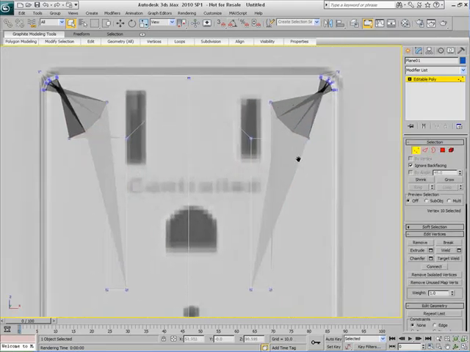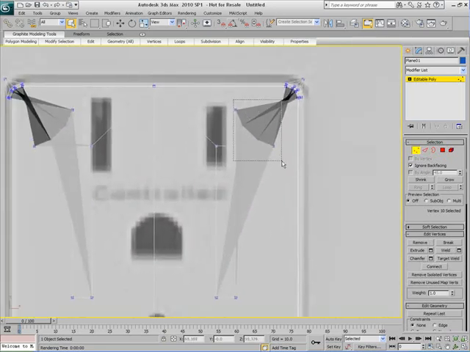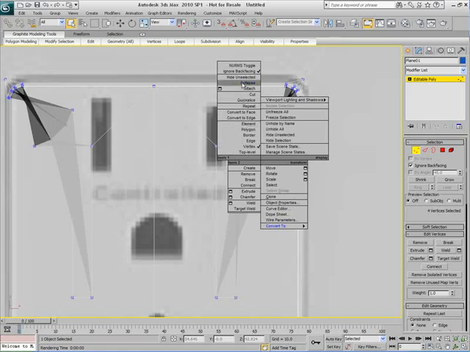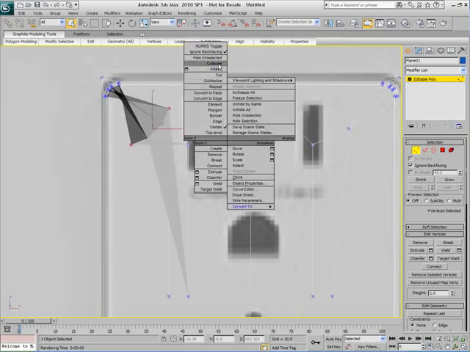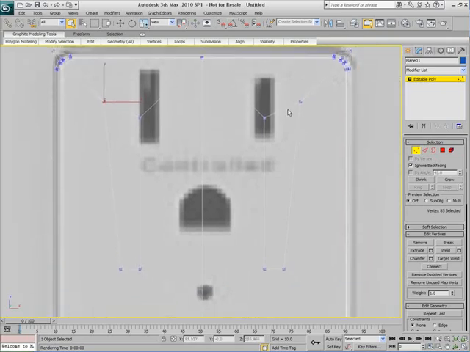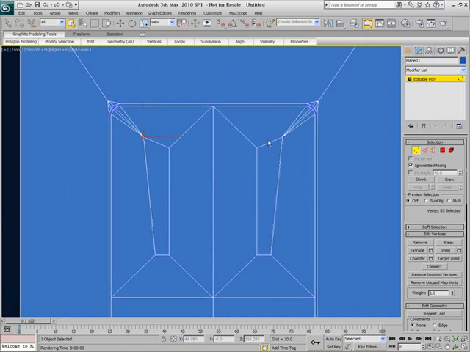What I'll do is I'll go to vertex mode, and I'll select all these corner vertices there, and I'm going to collapse those. Do the same thing on this other side. Collapse those. Now you can see that they're kind of skewed right there.